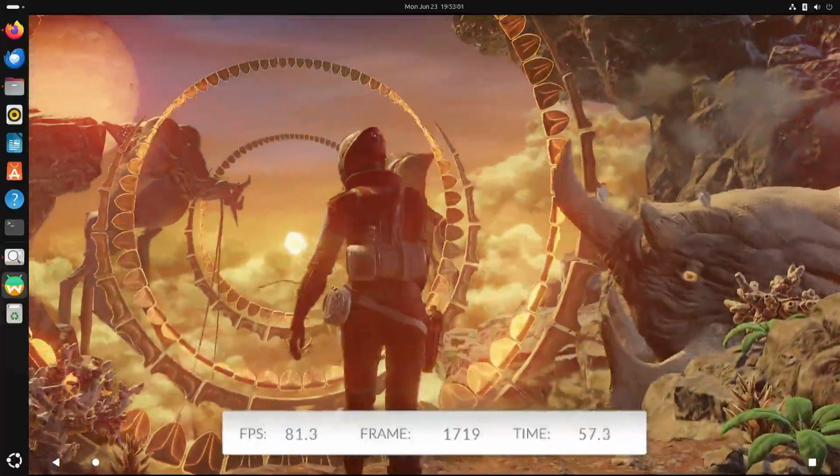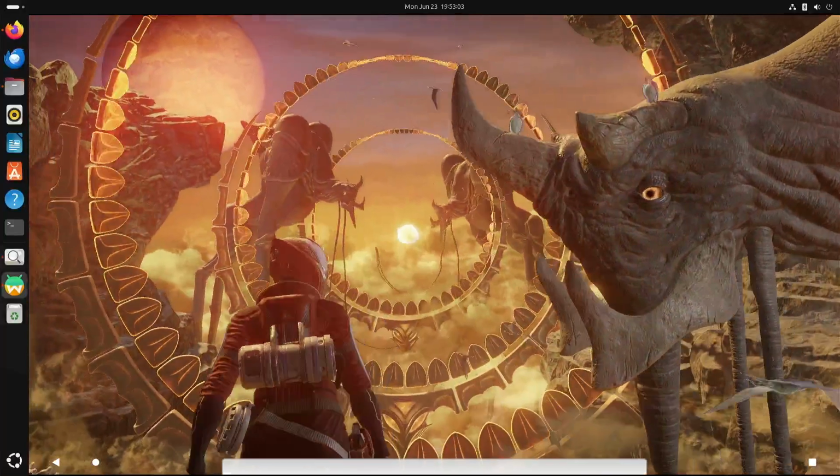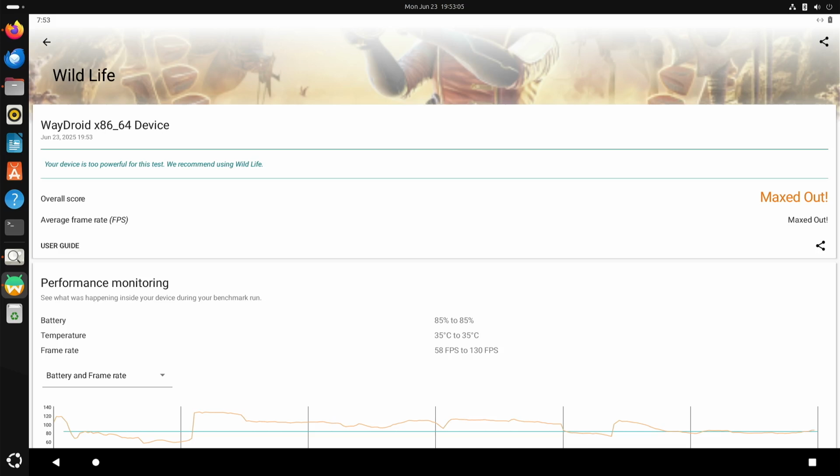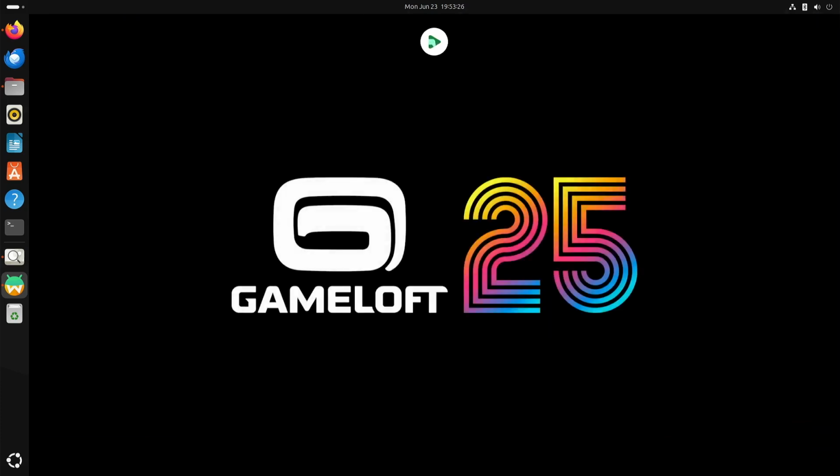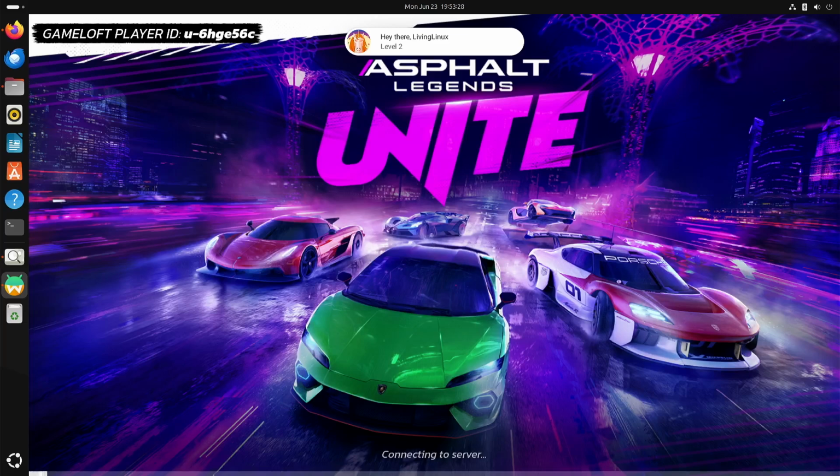So I think it's testing for 60 seconds. So here it is. The overall score maxed out. But again, that's no surprise with a desktop chip. So at least in my case, the GPU is working and I can also start a game like Asphalt.